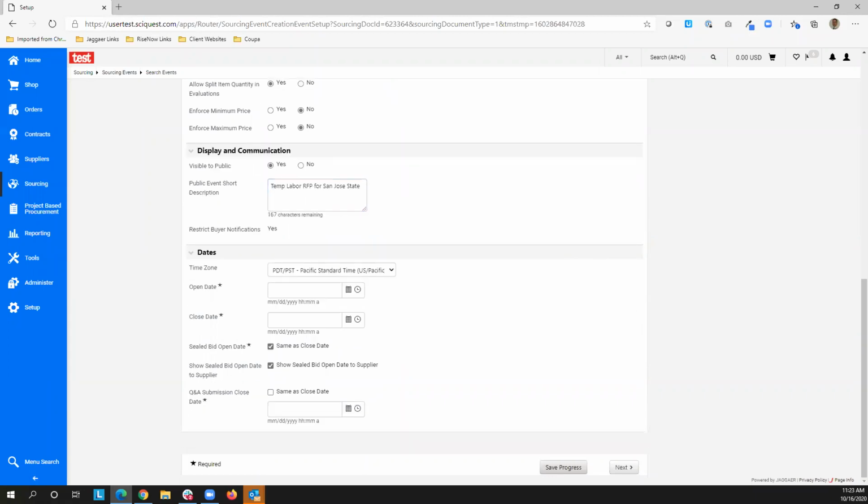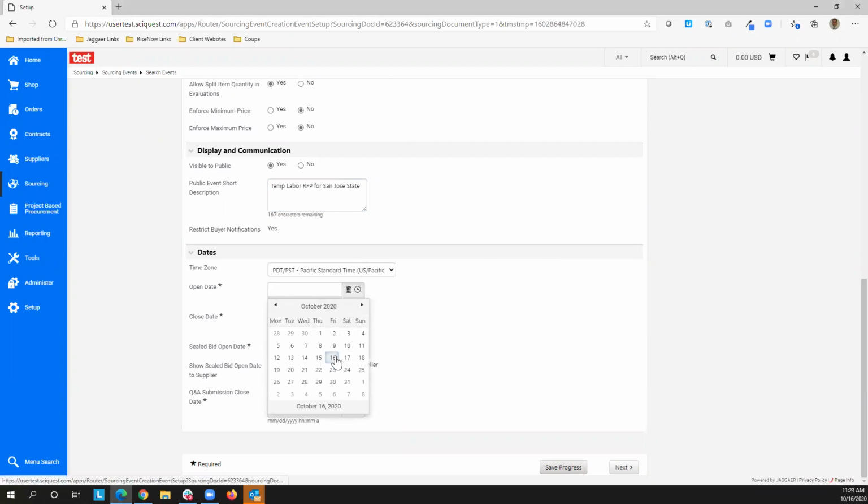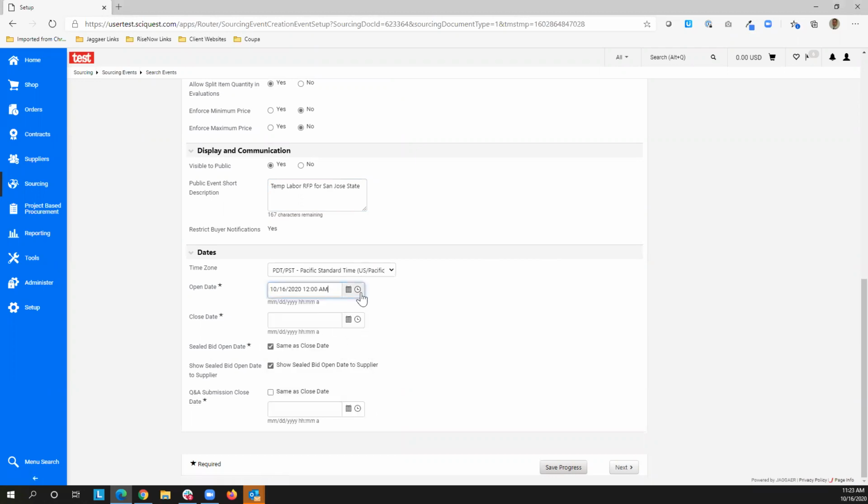All right. Below that, we have the dates related to the sourcing event. So you'll see that it automatically defaults the time zone as Pacific Standard Time. So we can go ahead and select an opening date and time for our sourcing event. So I can go in and select that. Just select something that's already passed. And then you can select a close date for your sourcing event. And again, you can select the time as well.